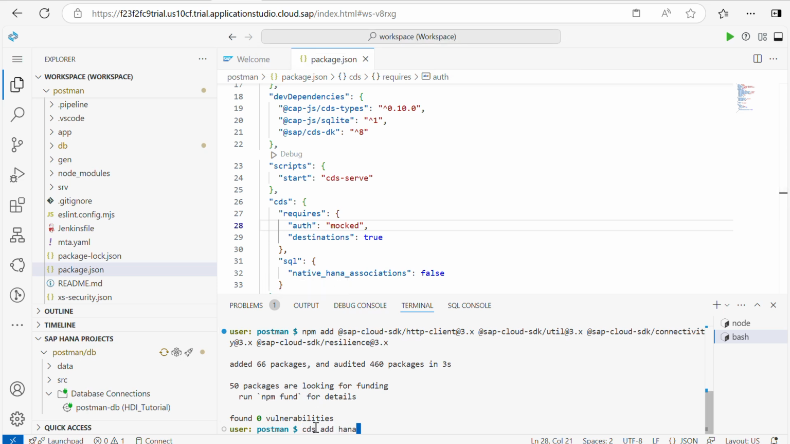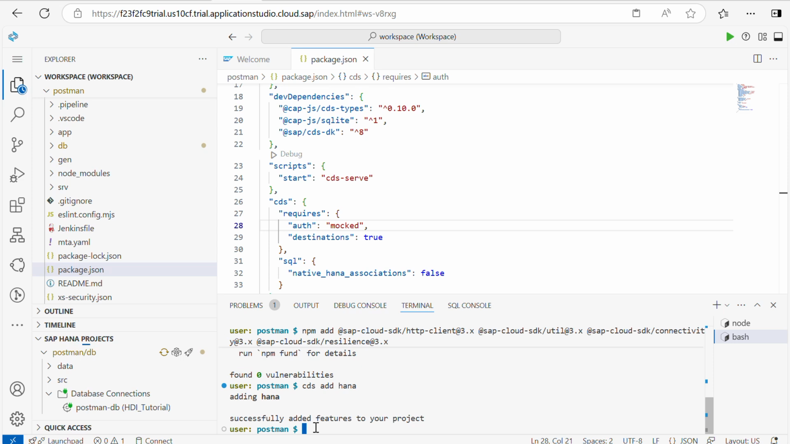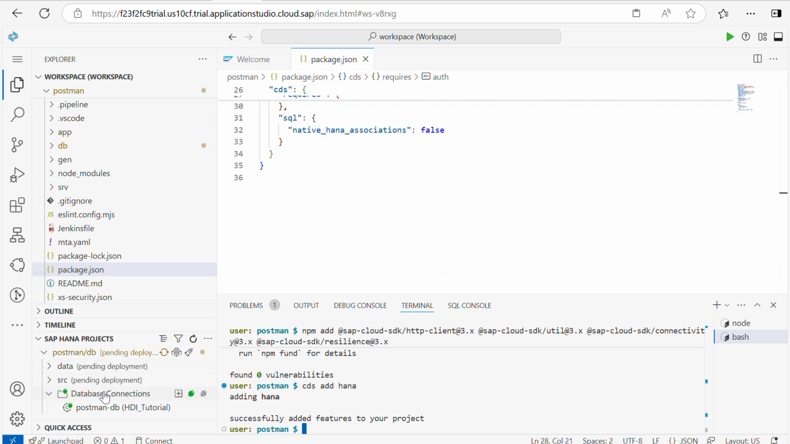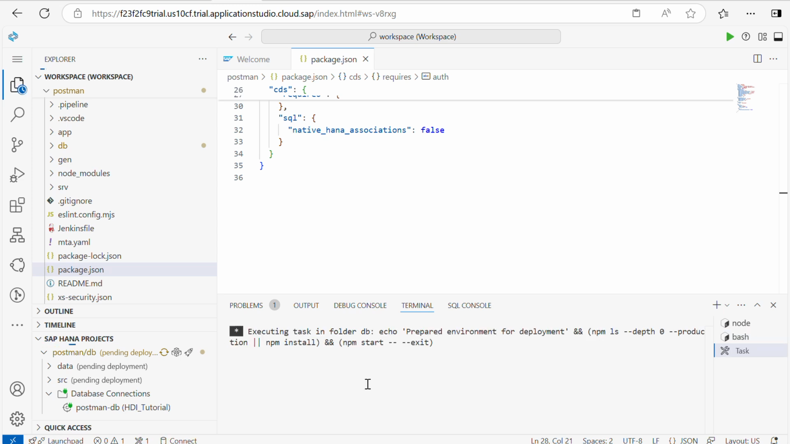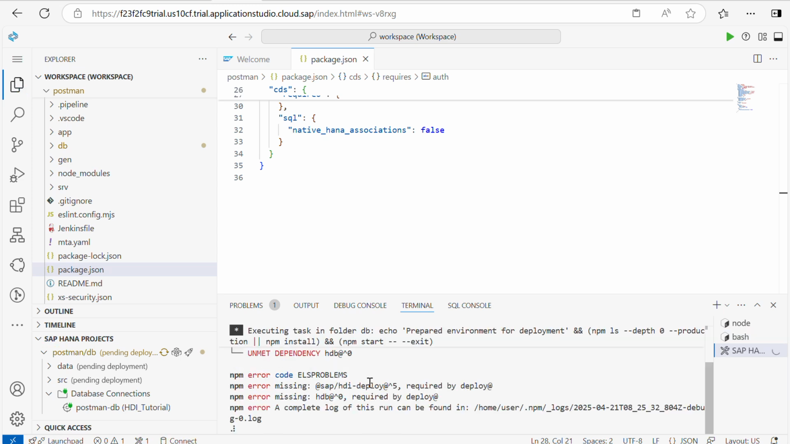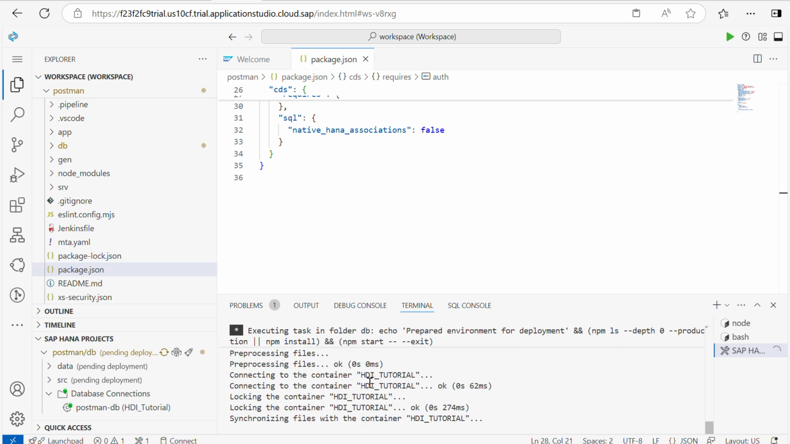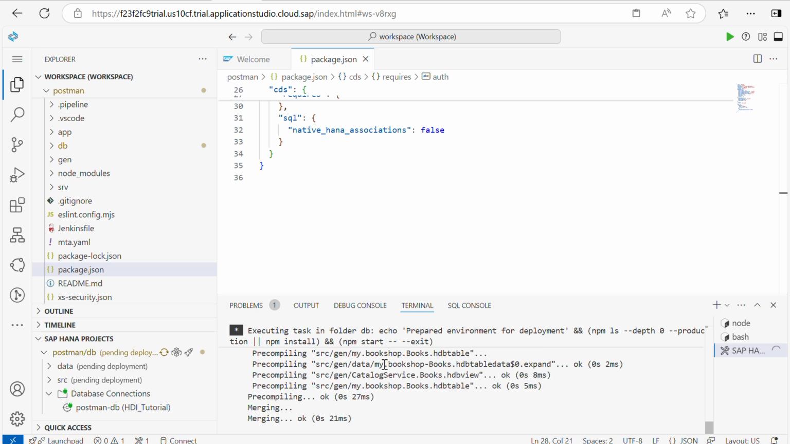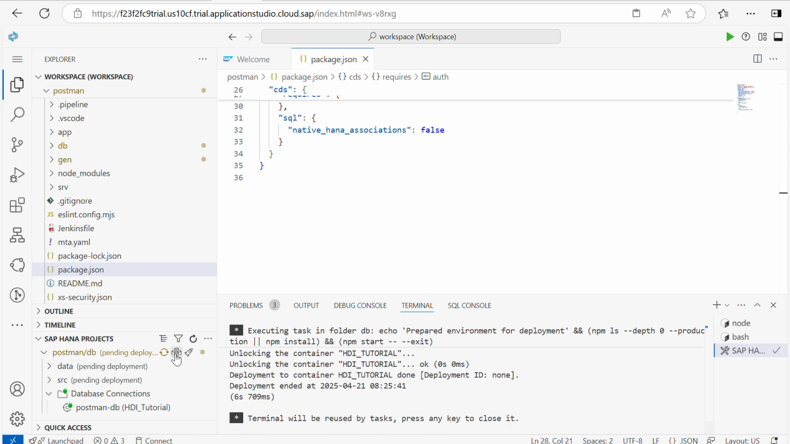Then we need to add HANA: cds add hana. Now this HANA feature is added here. Once it is done, the deployment is pending. Let's deploy this. Once you click deploy, it will deploy. For that we can run cds build and deploy, or cf push. Now it's deploying. Once it is deployed, you can see it in our Open HDI Container.